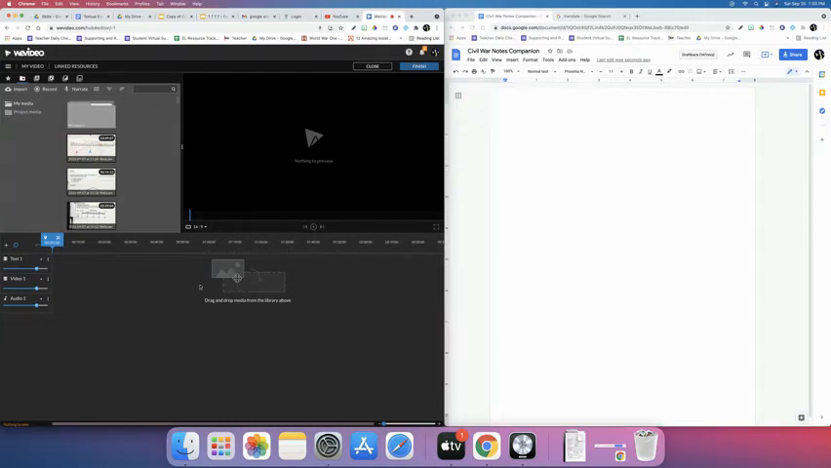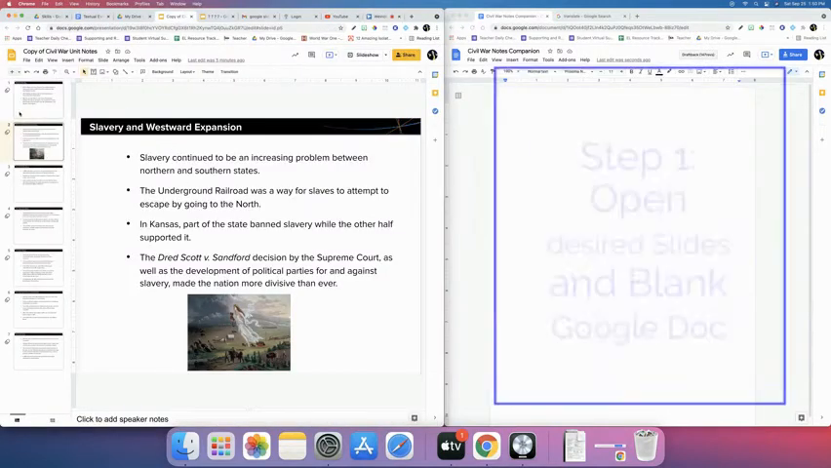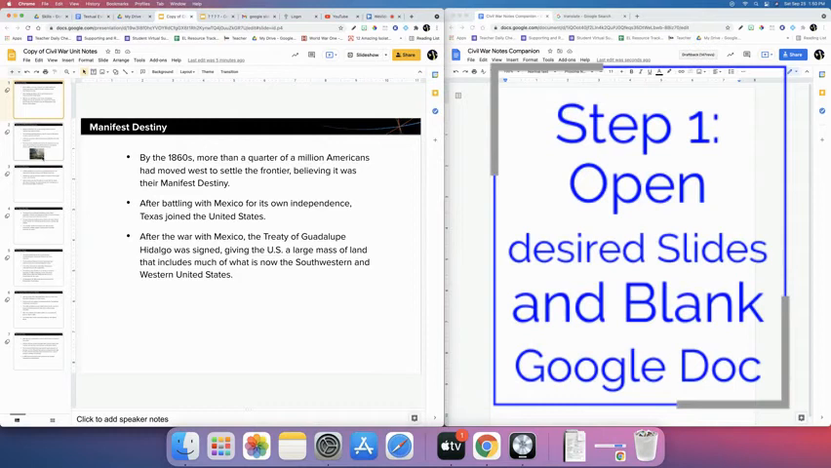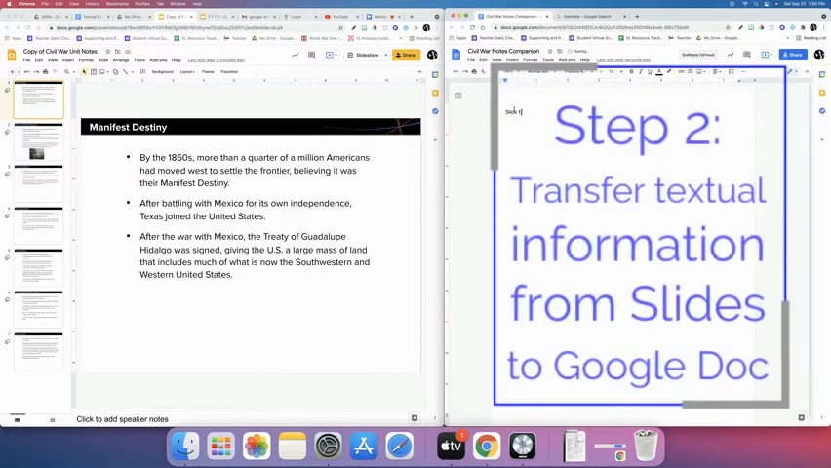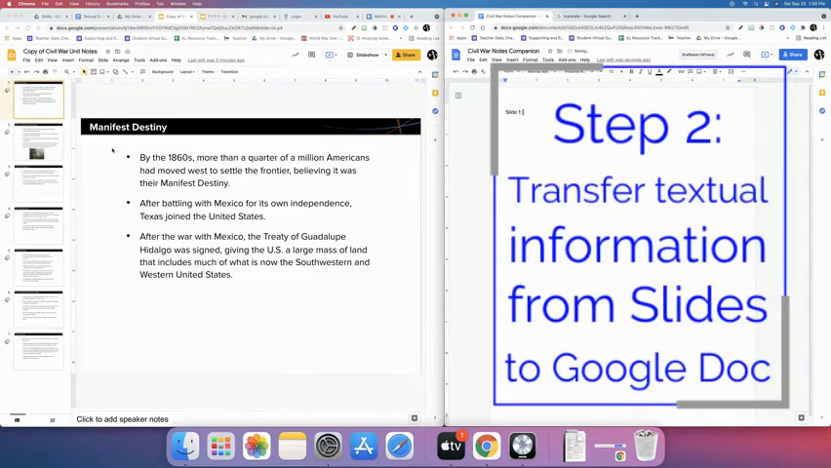Okay, I'm just going to do a quick walkthrough here of creating a companion for a slideshow. So right here we have our slideshow. The first thing I probably want to do is get down the slides, because hopefully this doesn't take too long. It's pretty straightforward. So I'll put slide one, manifest destiny.